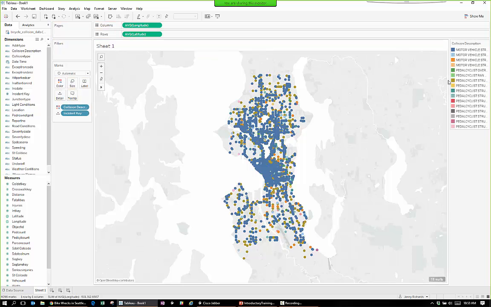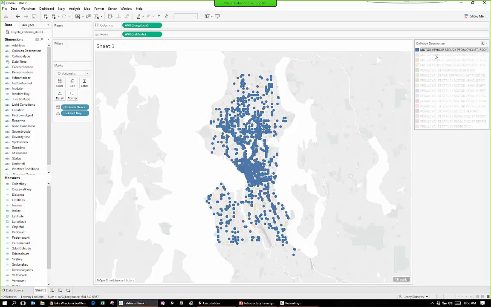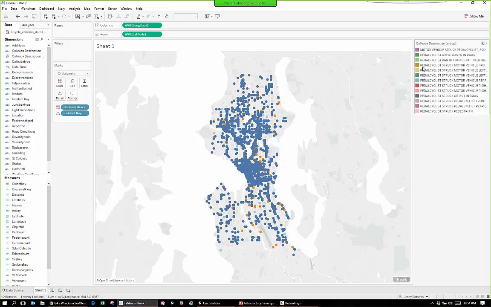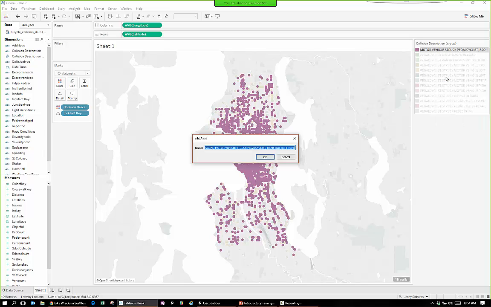Now what you see here, and I'm going to clean it up really quick, are a series of the collision descriptions that appear on this map. There are just way too many colors here to make sense. So essentially what you have are motor vehicles striking bicycles. That's most of those accidents. So I'm going to group these, find an alias, edit the alias, and call that car hit bike.